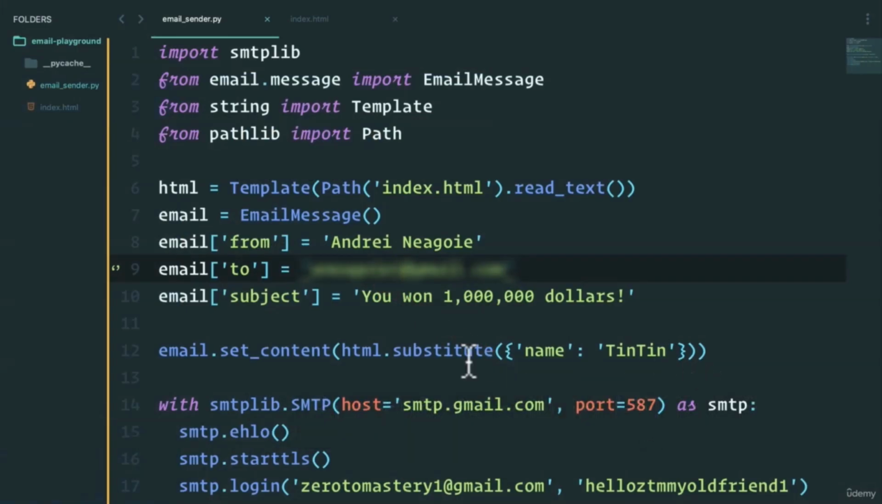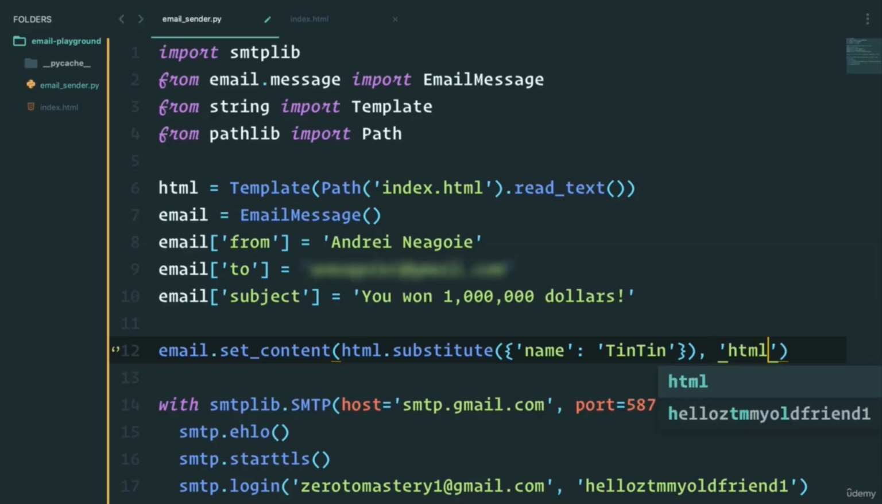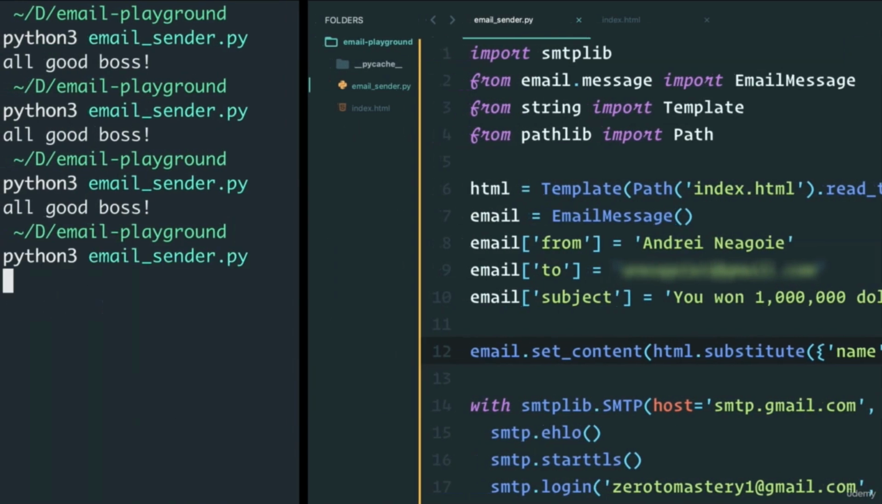Oh, and the last thing we need to do when we substitute is we have to tell it, hey, this set content is going to be HTML. So the way we do that is in the second parameter, we say this is going to be HTML. So it's not text like it was before. It's going to be HTML, so parse it accordingly and set content accordingly. So if I save this and we run, looks like we didn't get any errors. That's good.